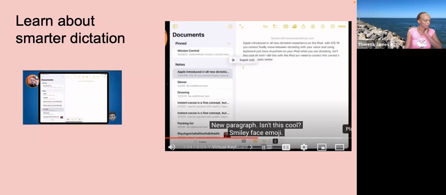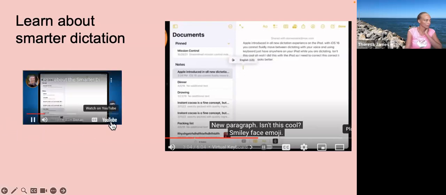Now, this new dictation is available in any app that you can use or type in with the keyboard. But I'm just going to show you on the Notes app here, and then we'll go over to the Messages app, and I'll show you what's new with the Messages app.